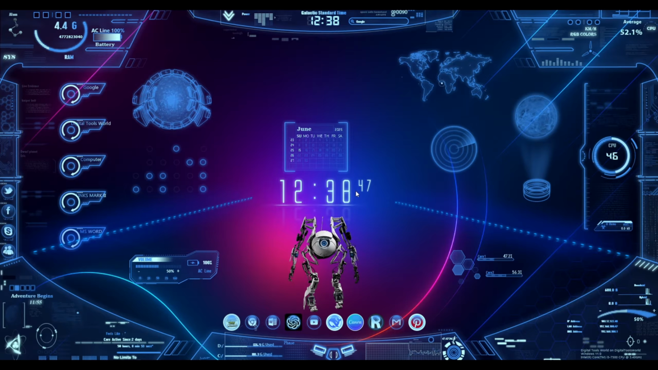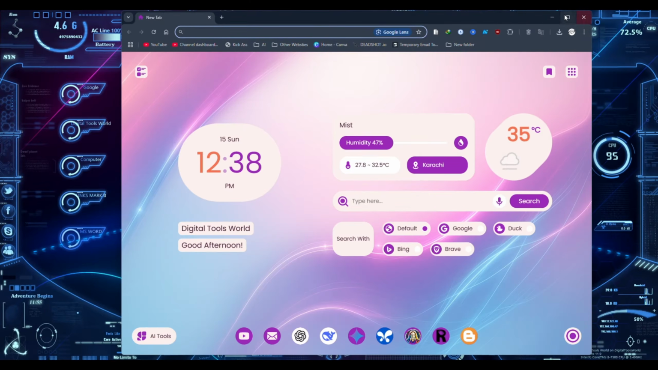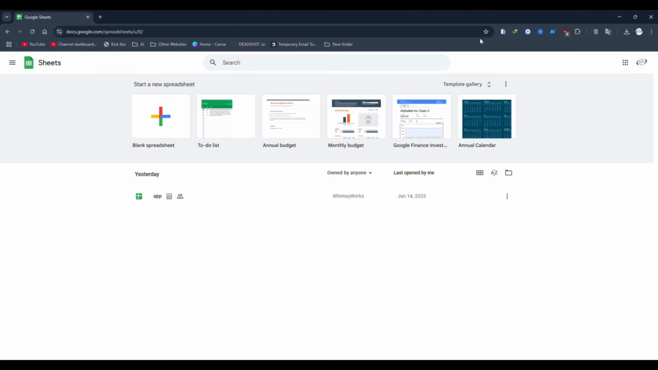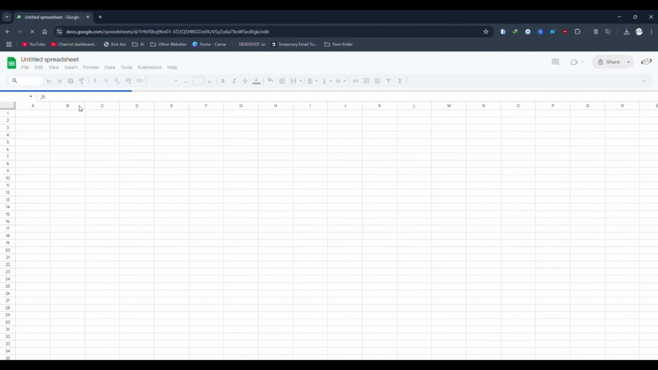The first step is to create a database for our app. To do that, open your browser. Type this link and press the Enter key. Here you will find many templates, but you need to open the blank spreadsheet.